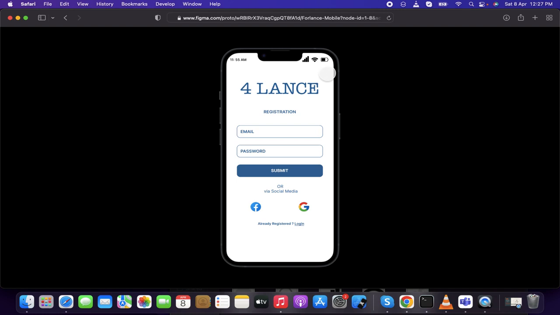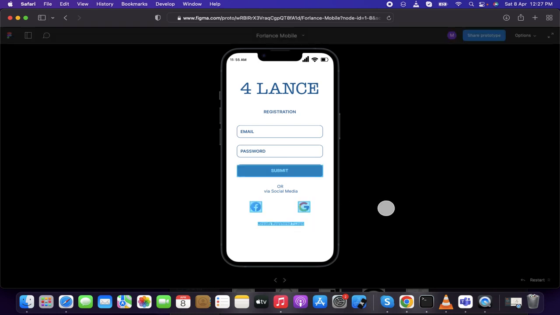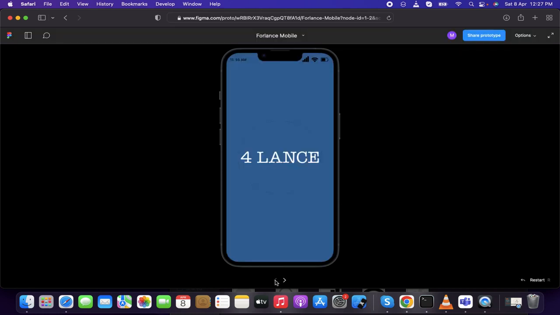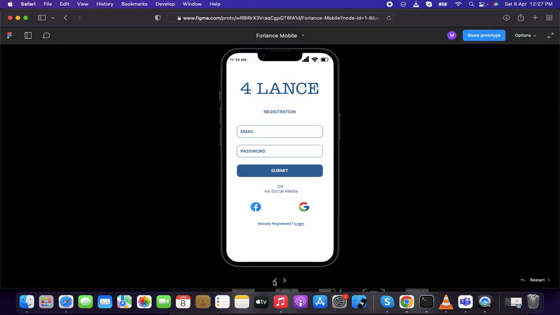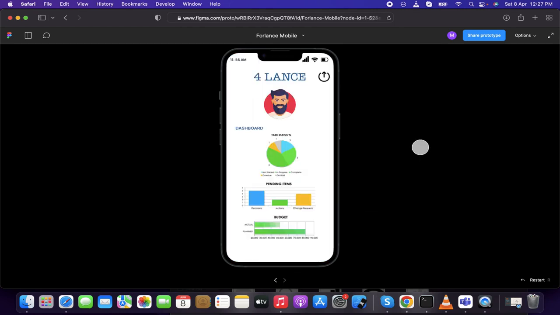And as I said, I will be providing the assets required for this tutorial in my video description. You can find that and download it. This is a very simple design which we have created, just four screens altogether, which is having the launch screen, registration, login, and just a simple dashboard.